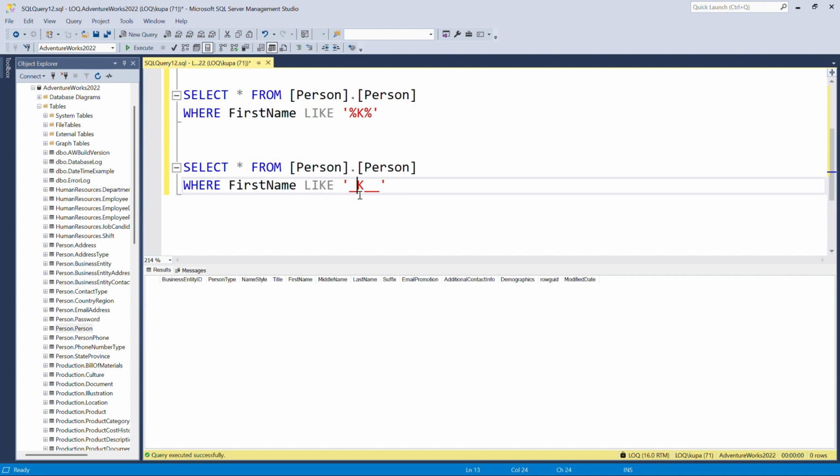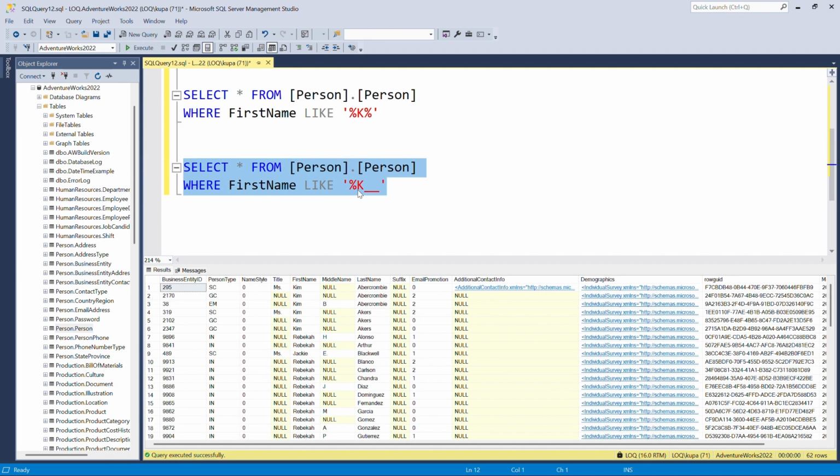Also, you can join these wildcards together, like this. Start with something, continue with K, and after K, have exactly 2 characters. For example, this name. It starts with something, REBE, then K, and after K we have only 2 characters.